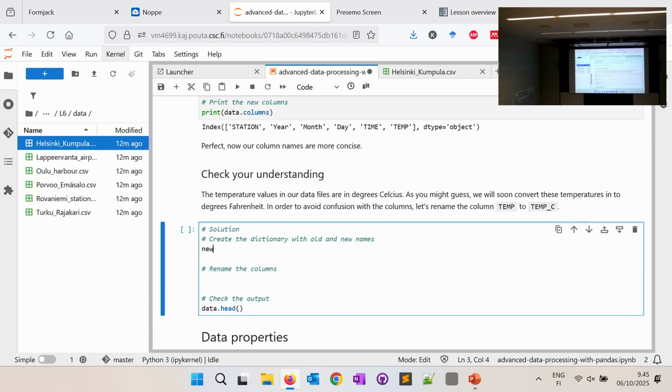So I will start by defining the dictionary that I will be using for the renaming. Again, I will call it new_names. You might have called it different things, which doesn't matter. So temp is going to be renamed to temp_C. So that's my dictionary.